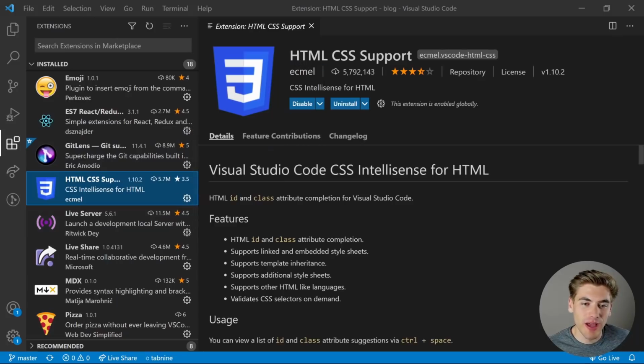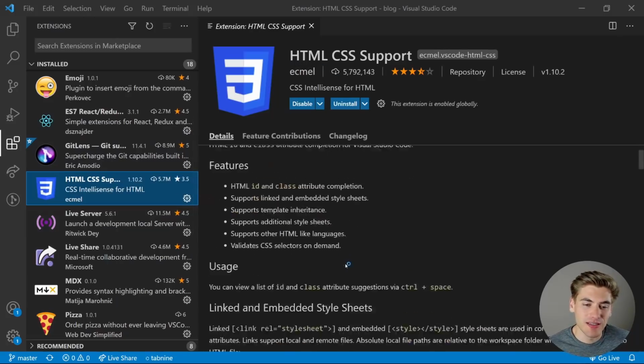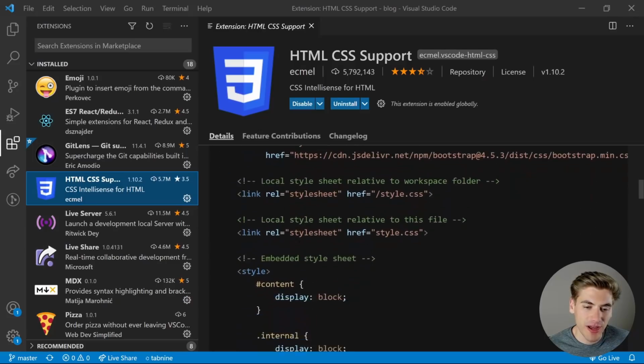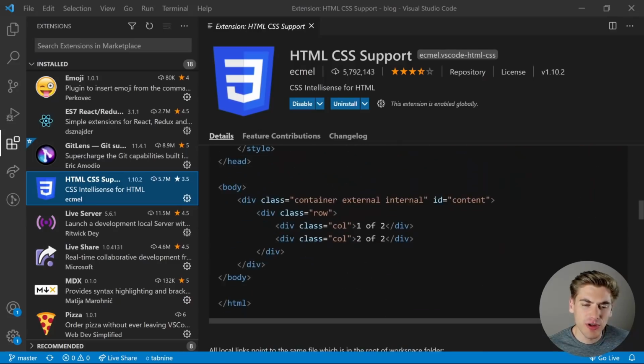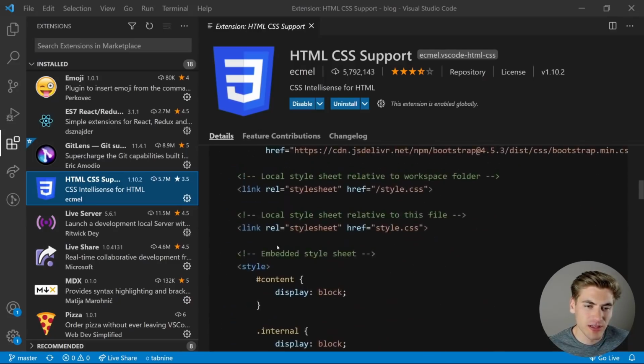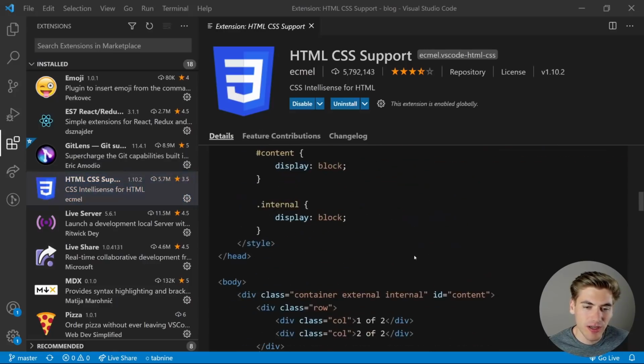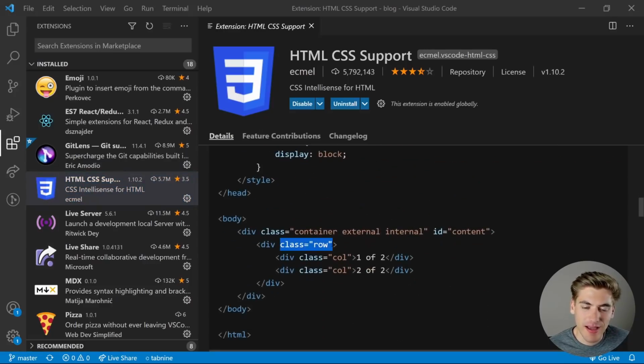Now this one is really cool. Anytime that you have a CSS file linked inside your HTML, what's going to happen is when you're actually typing out your HTML, it's going to auto-complete your different class names. So as you can see here, we have all these style sheets being included. And down here, when we start typing in classes for our divs, it'll auto-complete those for us. I really like this because it saves me from having to remember what the class names I'm typing out are.